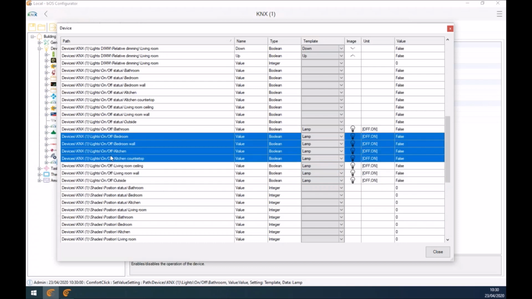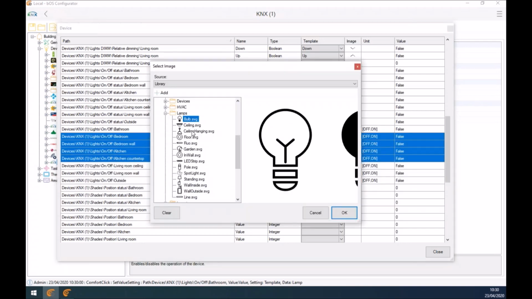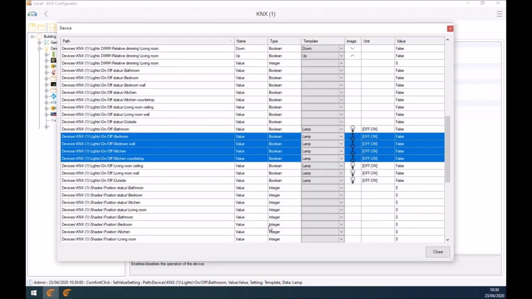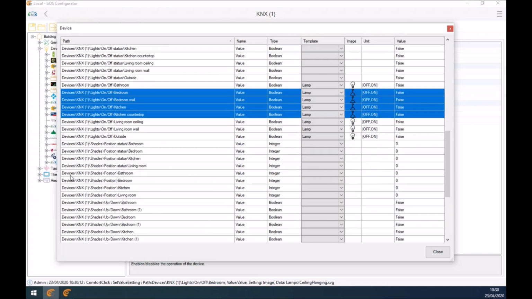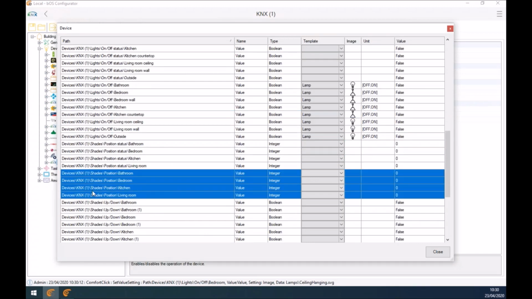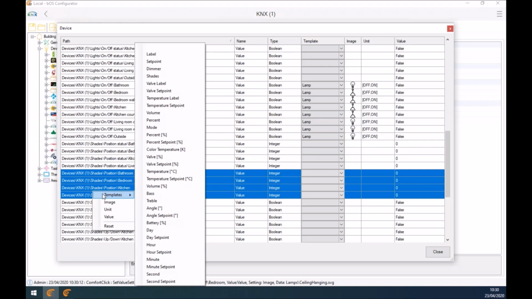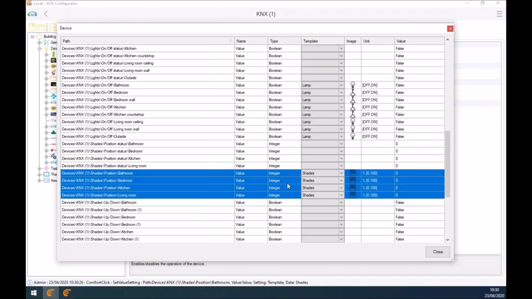I can very easily select a couple of these and change the image, for instance, to a little chandelier. This is how the first part of the visualization is done. We can also very easily go to our shades, select shades, templates, and select the template that we have for shades here. You can see, again, the template has changed, and the image changed to a shade.